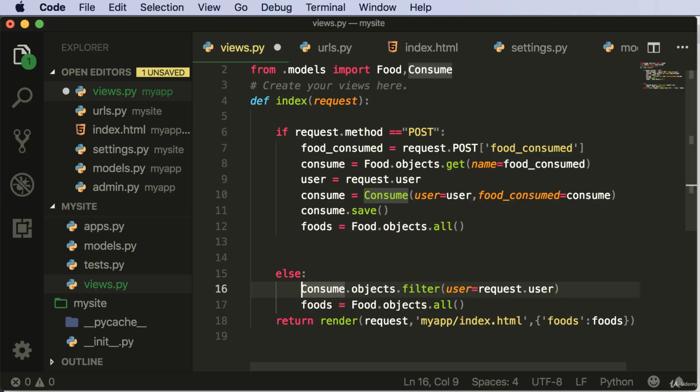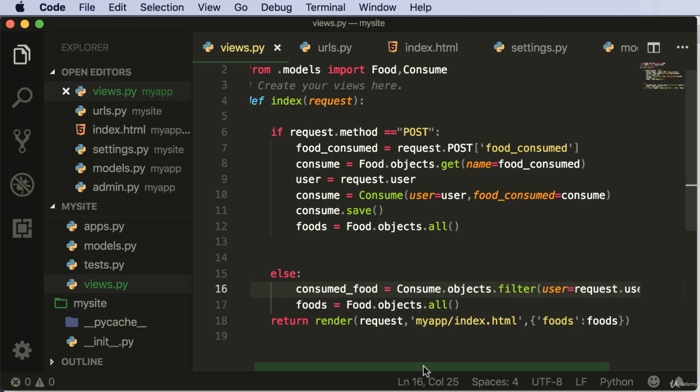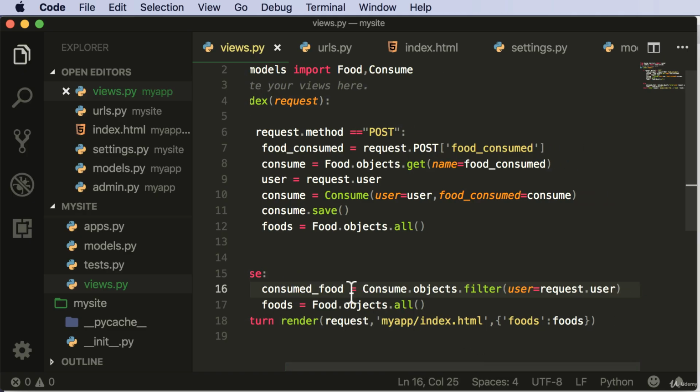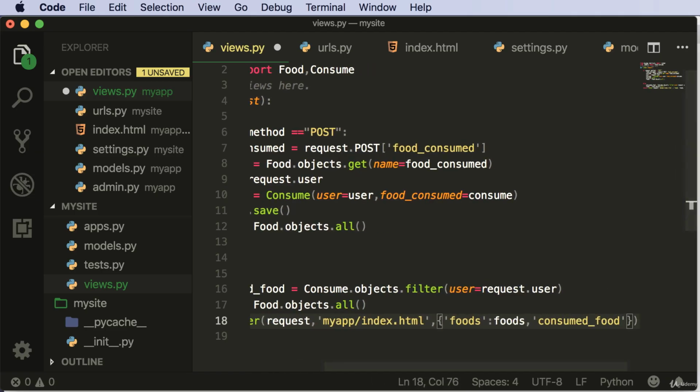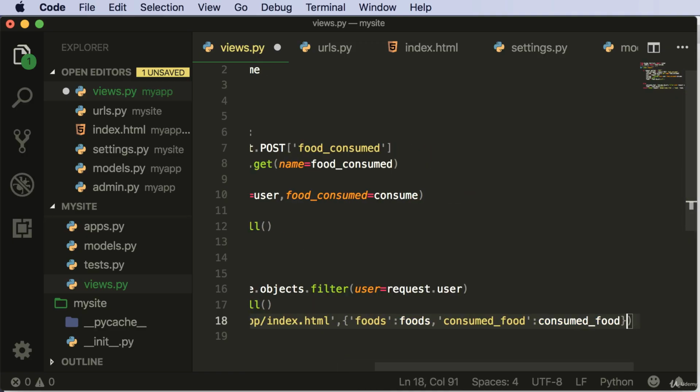I will save those objects into something called, let's say, consumed_food. Once I save that, we are pretty much good to go. Now we need to pass those objects to the index.html template so that we can display them on the index page. So right after passing the foods object, I will pass in consumed_food as consumed_food.